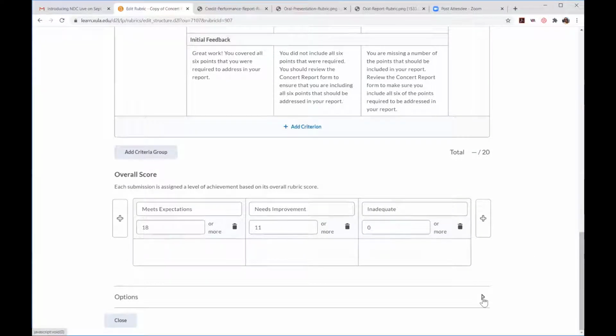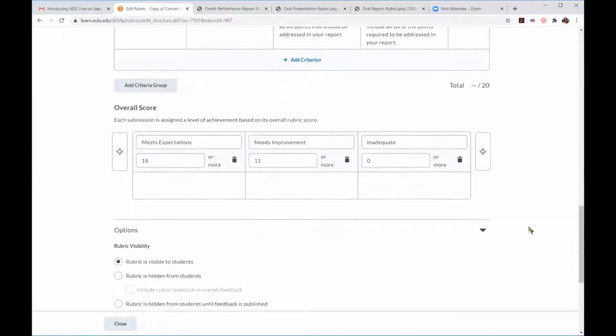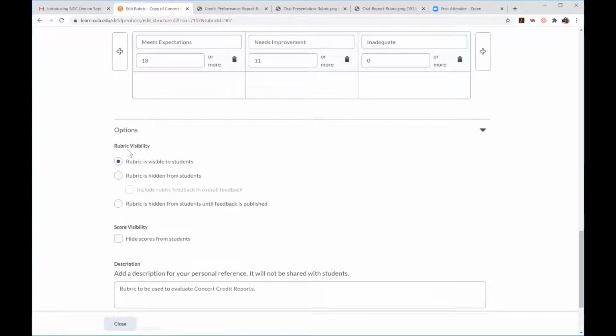At the very bottom, you have options. And so you can always go here, because here is the rubric visibility. By default, the rubric is going to be visible to students. There may be a situation where you want to hide the rubric from students, but if you're trying to be transparent, the student should probably see the rubric. But there is an option that you can hide that rubric from students. You can also hide it until the feedback is published. So the students wouldn't see this rubric until after you published feedback for that assignment.